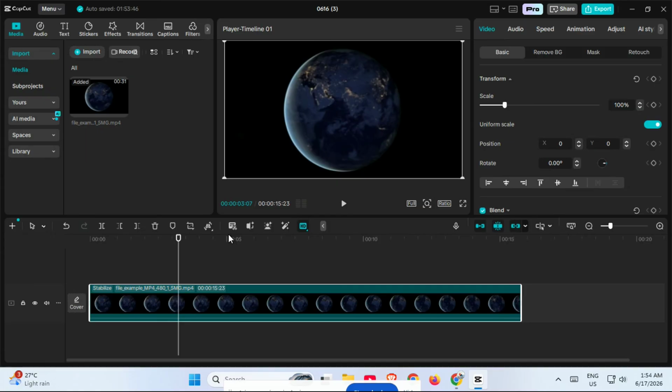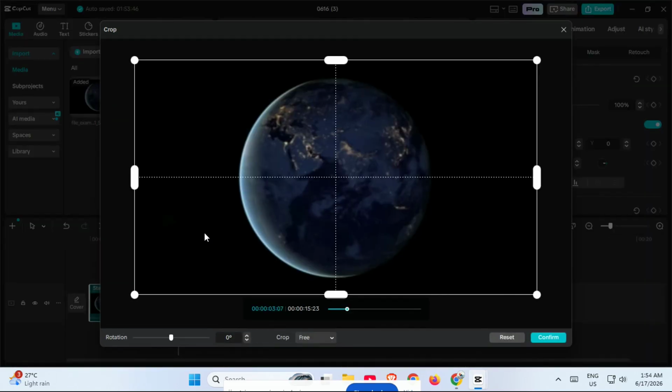Now that your video is selected, the next step is to open the crop tool. Look at the horizontal toolbar just above your timeline. In that toolbar, you'll see a crop icon, which usually looks like a square cropping tool. Click on that icon to open the cropping controls. If you don't see it right away, take a moment to scan the toolbar carefully, because it's right there among the editing tools you'll use most often.